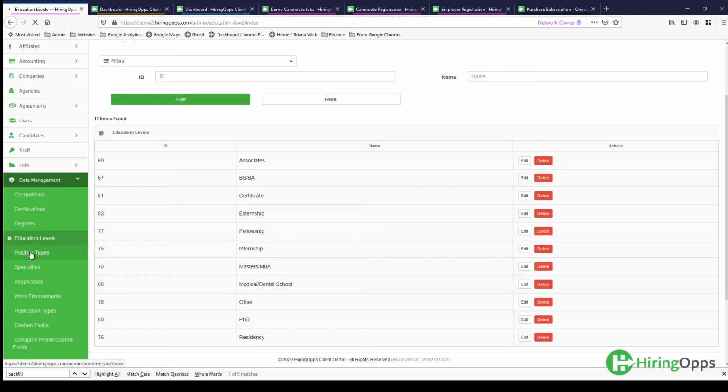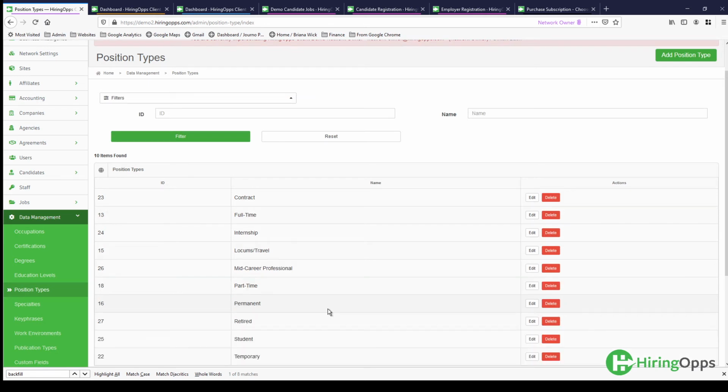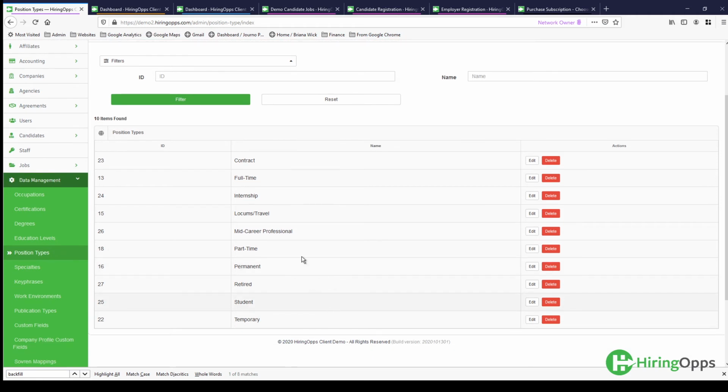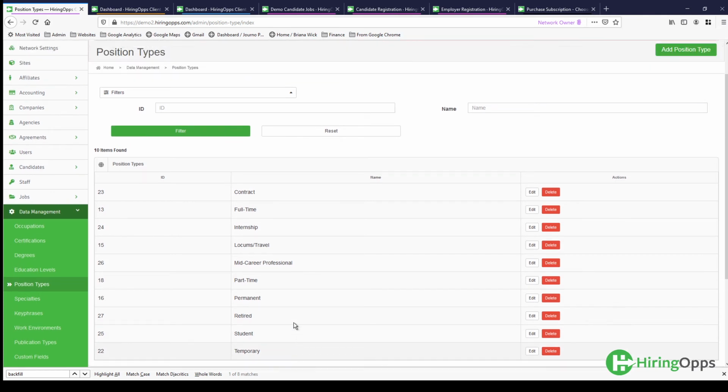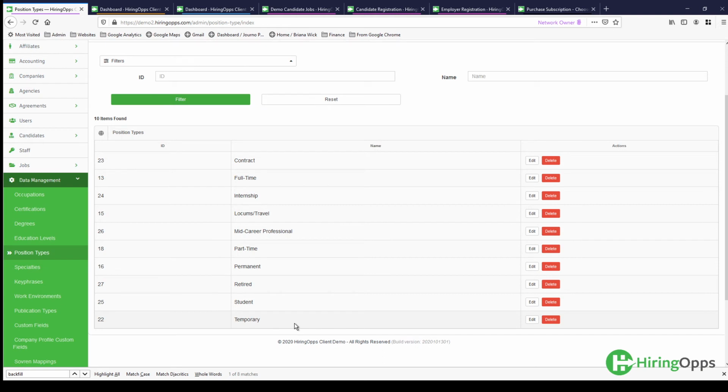Position types is another one that's pretty straightforward in terms of the different types of jobs that your job board employers will be posting. So some samples: part-time, full-time, permanent, any of those can be used here. Again, you're building out a list where your employers will be able to select these from a drop-down. And then for position types, your candidates will also be able to search jobs from that list of fields that you add.